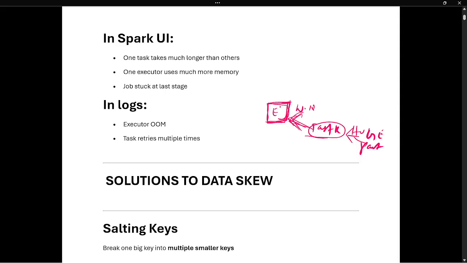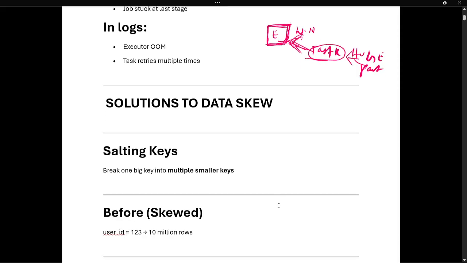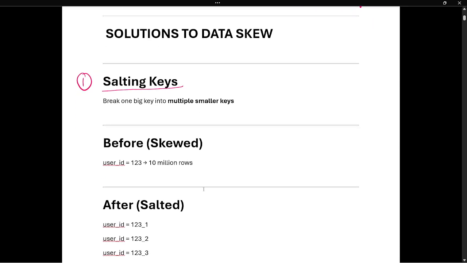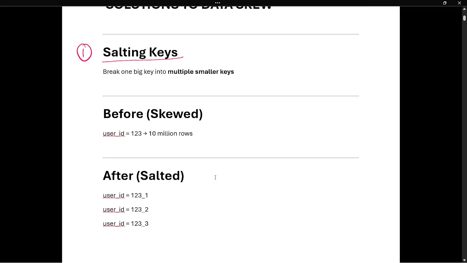Solution of data skewness. It is important to understand the solution. The first solution we will see is salting key. What is a salting key? Salting key means breaking one big key into multiple smaller keys. Let us understand with an example. Earlier we had user ID 123, and that has 10 million records. That is a very big partition, and that is the user ID.